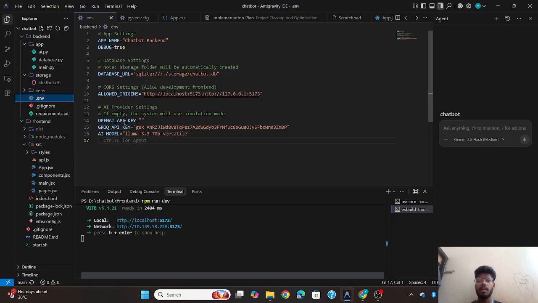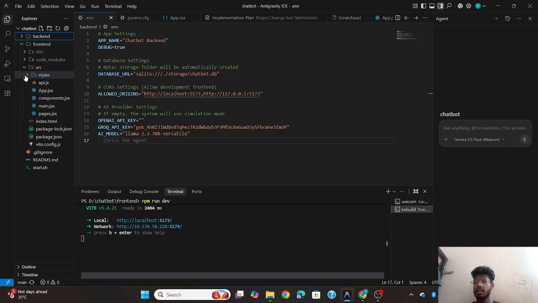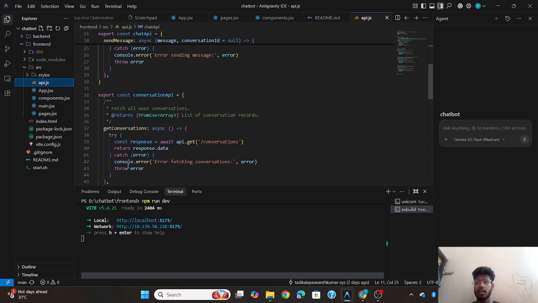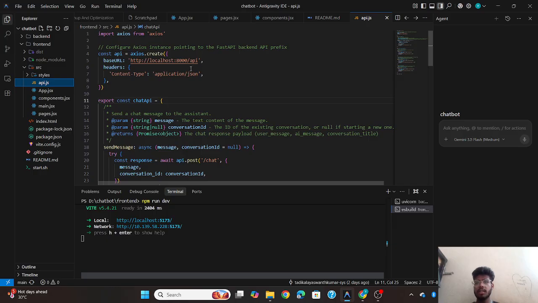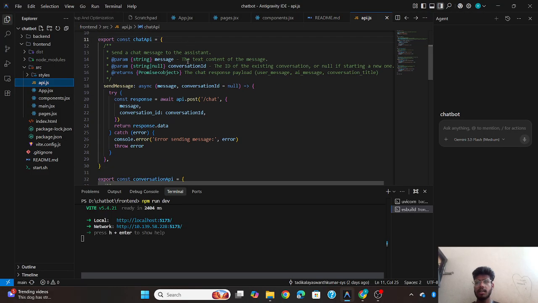I developed this for an OpenAI API key, a Groq API key, and an AI model, but I am just using the Groq API key. So this is my backend structure. When it comes to the frontend, I developed it with React and installed node modules. This is App.js to call functions, and this is the backend URL. And to send a chat to the assistant, these are the function calls.